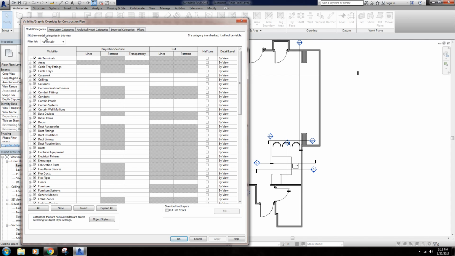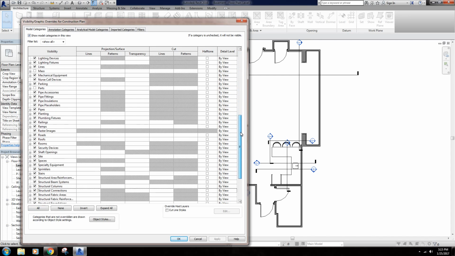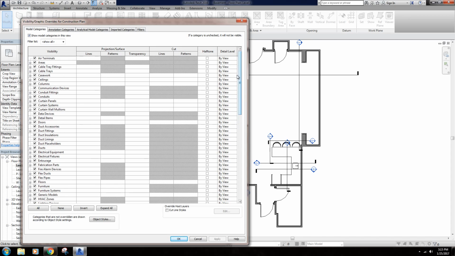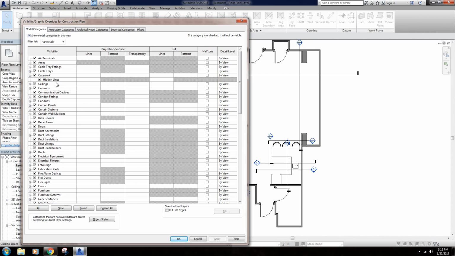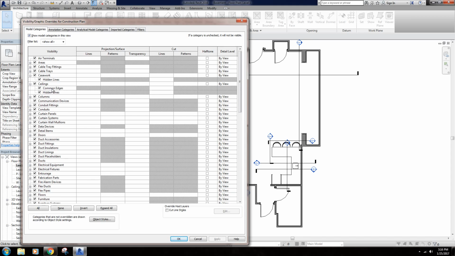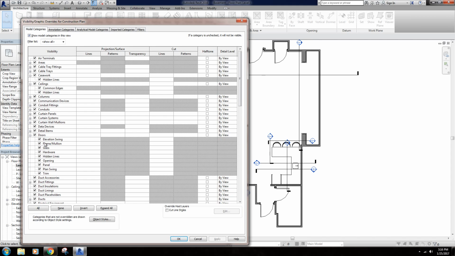So under model categories, these are all 3D elements and how they're being displayed. With all of these being 3D elements, they all have different components that make them up. So under casework, you have the hidden lines. Under ceilings, you've got common edges and hidden lines. Things like doors, there's a bunch of different things. Do you want to see the trim? Do you want to see the plan swing? Do you want to see panels? All of that stuff are things you can turn on and off within this view here.